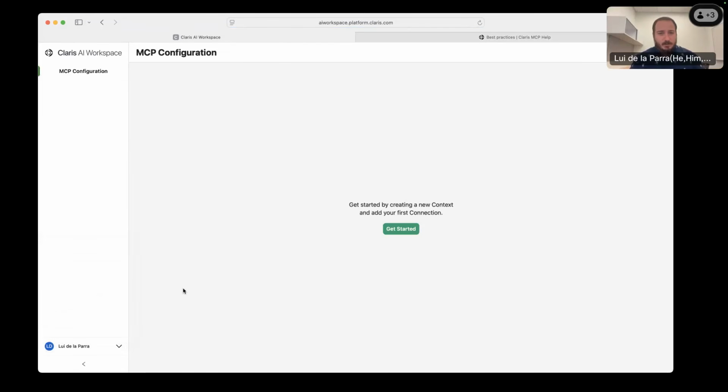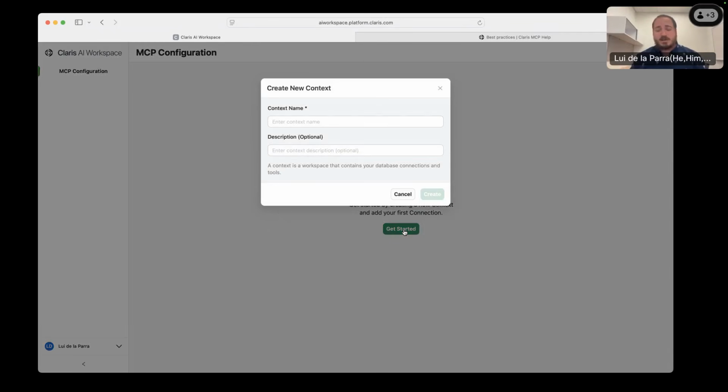That being said, let's create a connection and create a context in order to connect to Claude Desktop. And so you'll see here that I'm starting with nothing. I don't have any connections or context available. I'm going to click Getting Started in the middle here, and it's going to ask me for two things. One, the context name, and the other, a description of the context. The context name is just for me. It's so that later on I can remember what this context does.